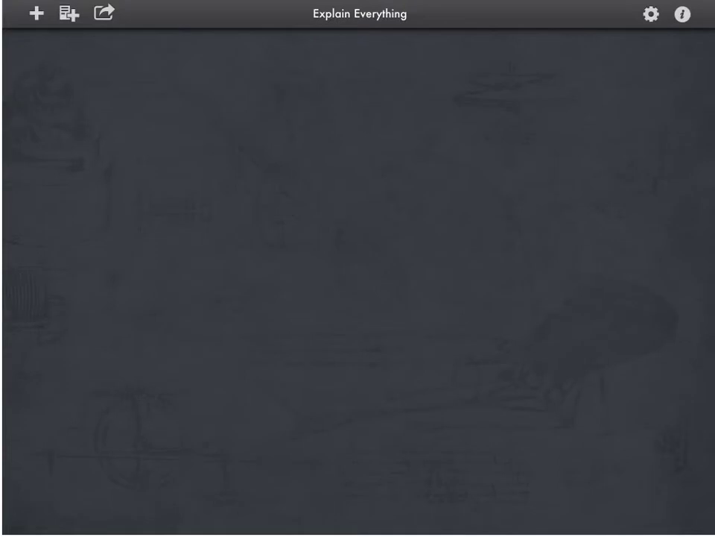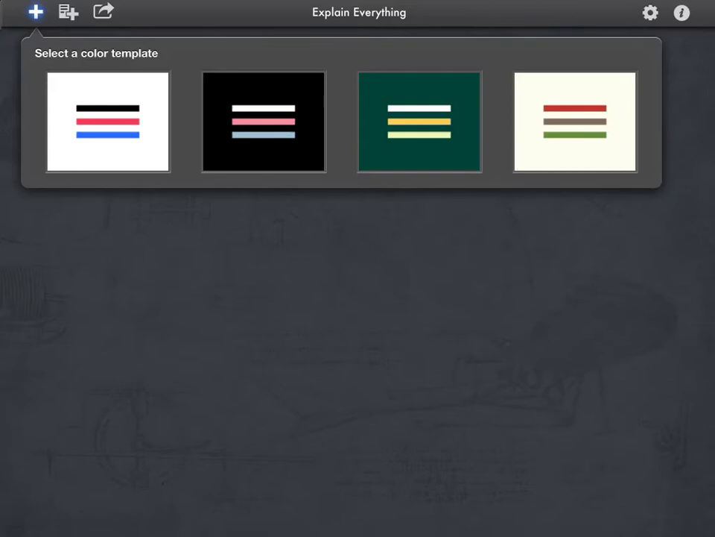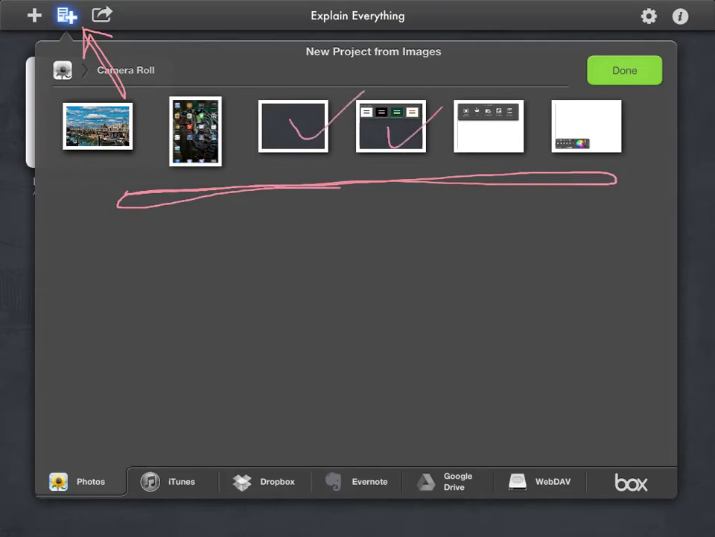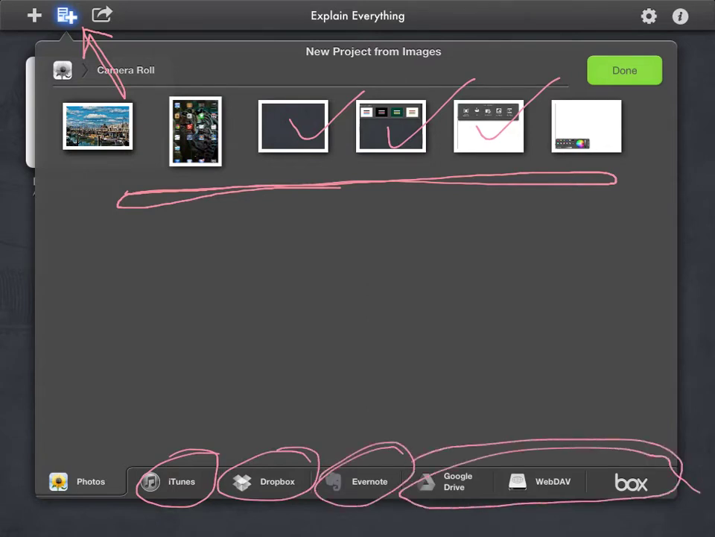On the home screen, there are a couple of different ways to start new projects. One is to start it from a new template. Now this basically just lets you choose a basic background color and then some writing colors. Black tends to be the best for these videos because they're easy to see, and then you can change your writing colors later on, as you'll see. The other way to start a new project is to click this icon here, and you can choose any number of photos that are already in your camera roll to start your project, and it'll convert any photos that you choose into new slides. You can also choose files from iTunes, Dropbox, Evernote, and any other storage devices that you may be using online, which is really great.